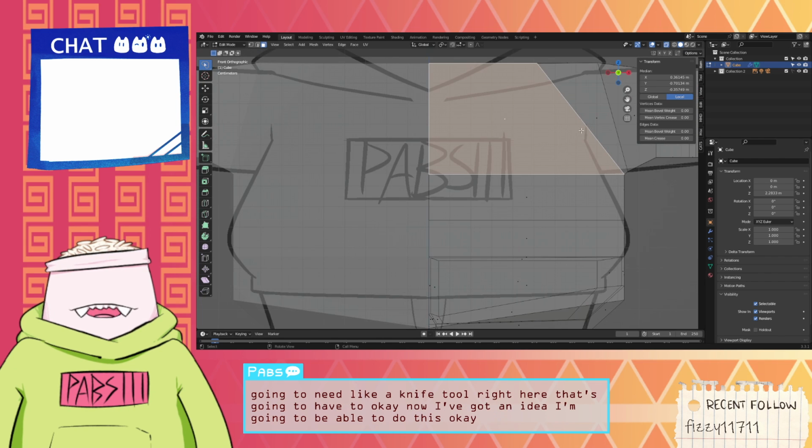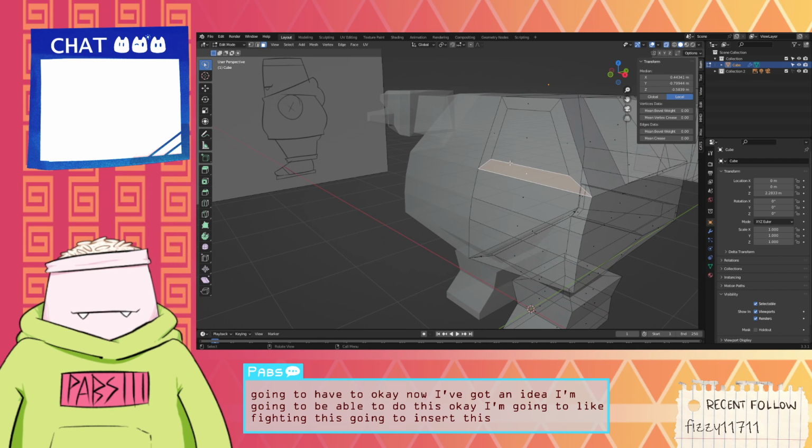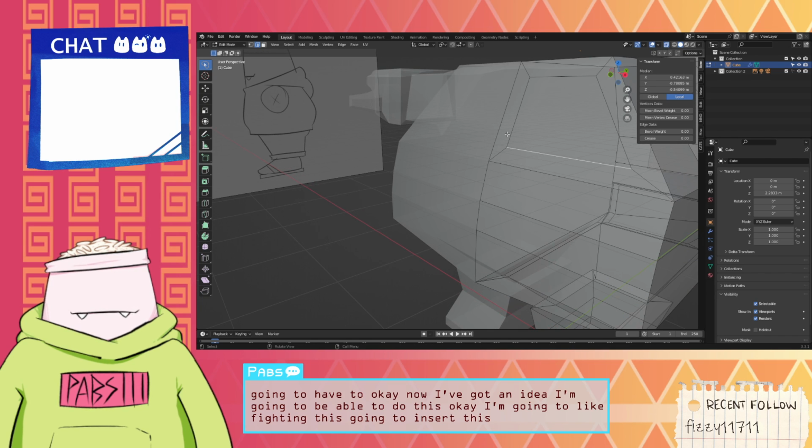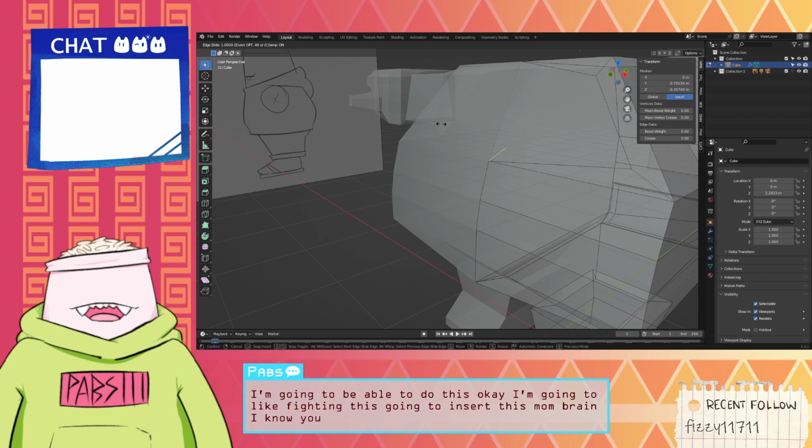Okay, I'm gonna, like, flatten this. I'm gonna inset this. No, hang on. Come on, brain. I know you know how to do this, brain.